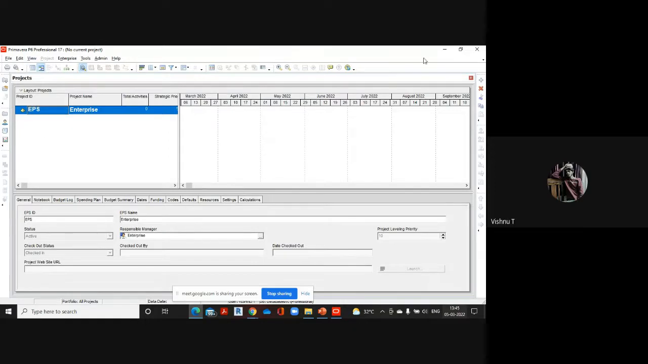So this is the initial interface of Primavera software. This particular view is known as the table view, and this particular view is known as the Gantt chart view. And this is the detail view. We'll be discussing all these three views in the coming portions.